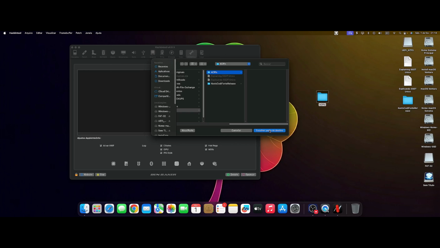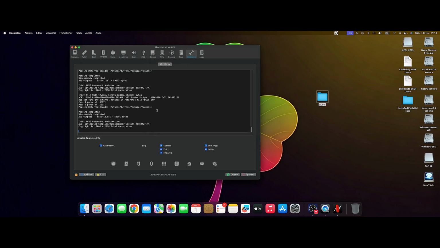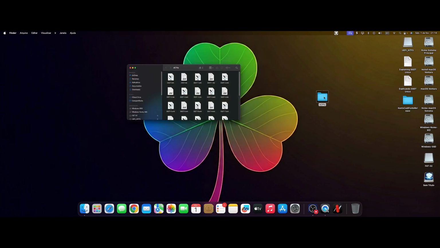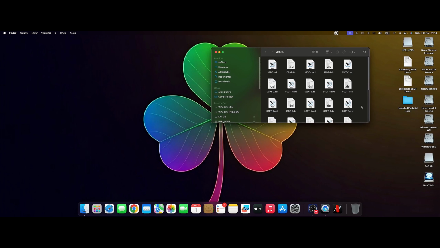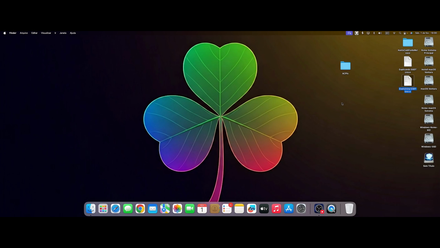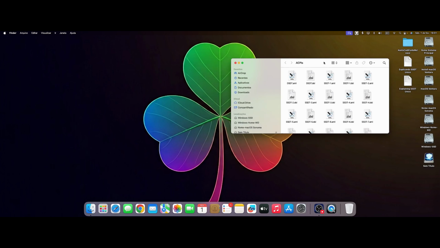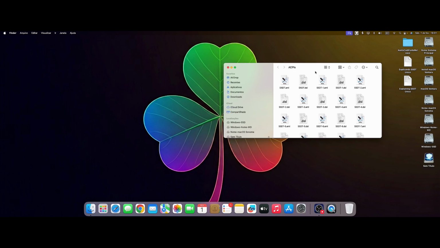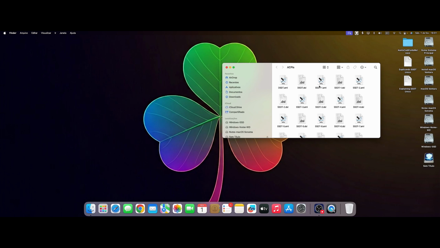Choose destination folder is already here. Just click here, choose destination folder, and it will formalize the ACPIs for us inside the folder. You can close the racking too. So after we did this part, we formalized the folder. We opened the racking too. We dumped here all SSDTs, including the DSDT, which is the most important.